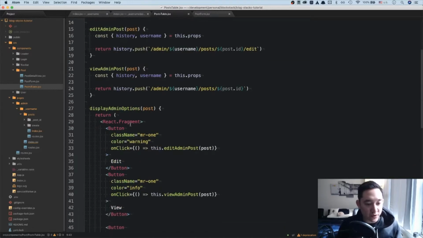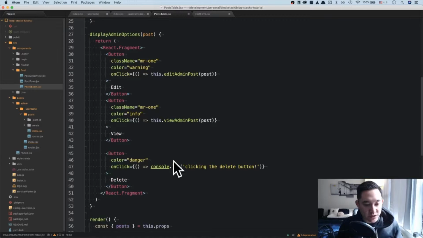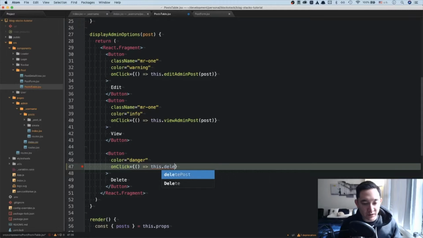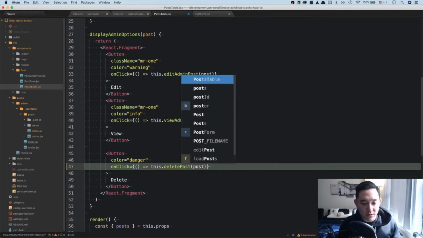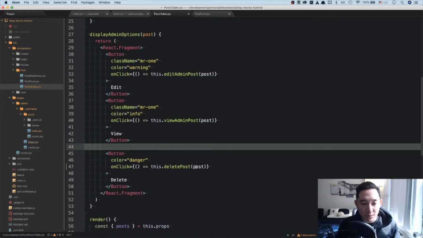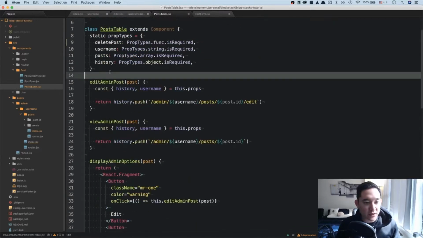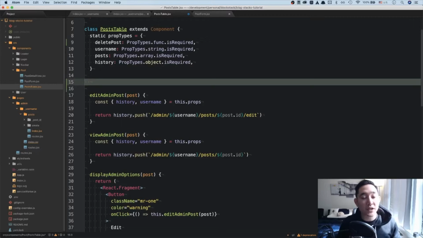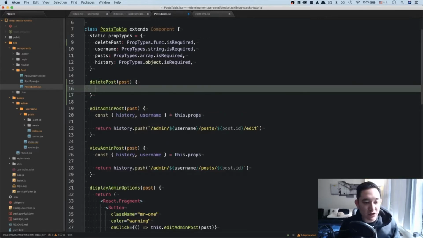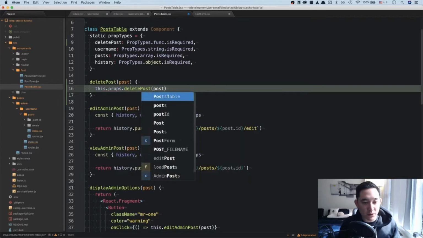And what we want to do here is look at this specific button. Right now it's just console logging, clicking the delete button. What we want to do here is call a function called this.deletePost of the post. Cool. And this is a post object here. So what we want to do now is create another function internal to the post table called deletePost. And we'll take the post as an argument here. We're going to just call this.props.deletePost of the post.id.